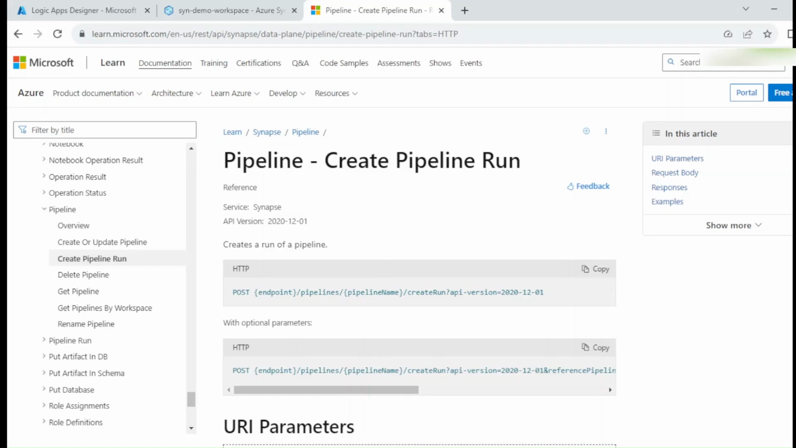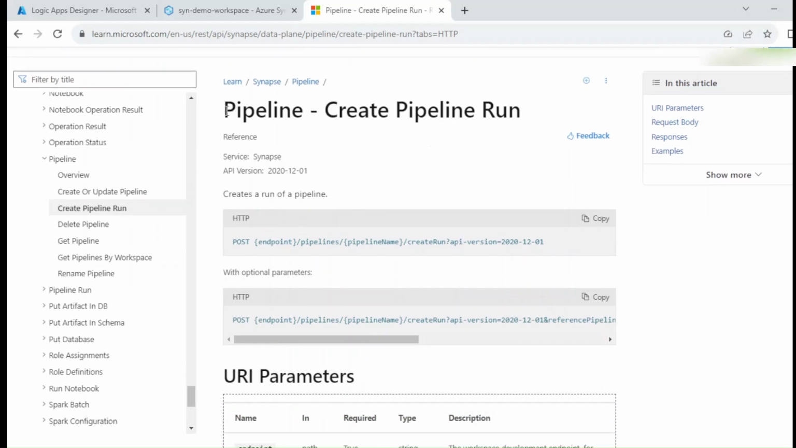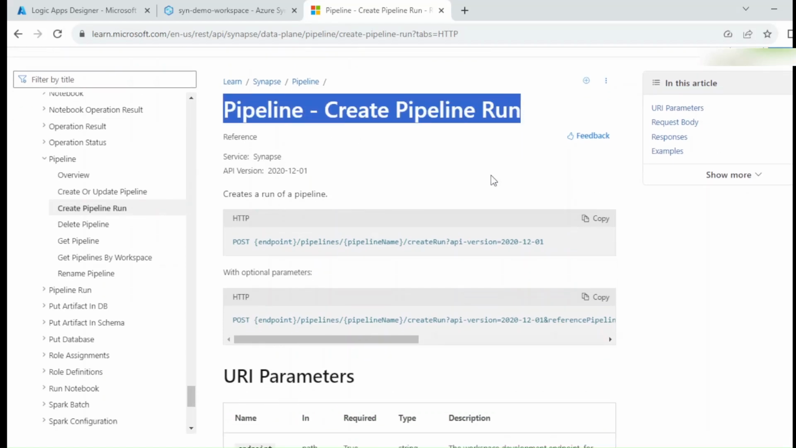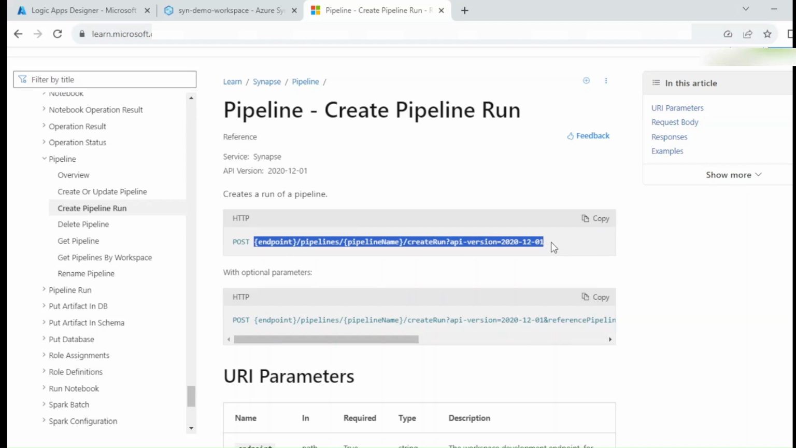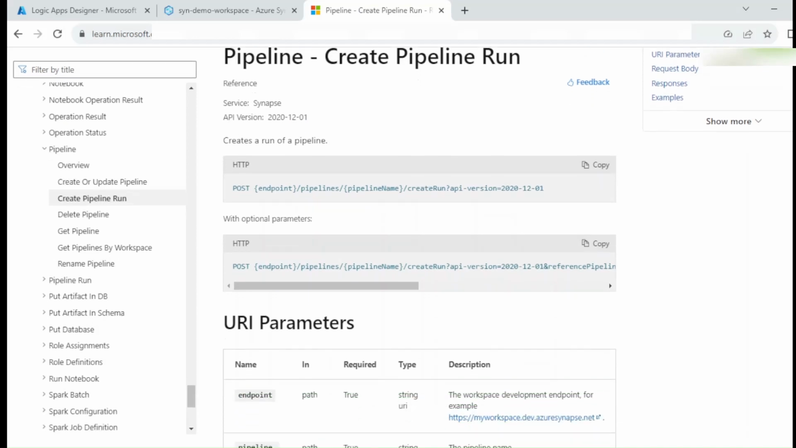As you can see on my screen, this is the REST API that we are going to use. The method for this API is going to be POST, and this is the URL, or you can say the HTTP call that we will make through the logic app will be in this format. And this is the latest version of this API. The previous version was 2019, and this is the latest version that should be used.